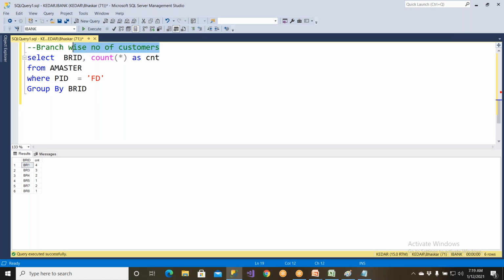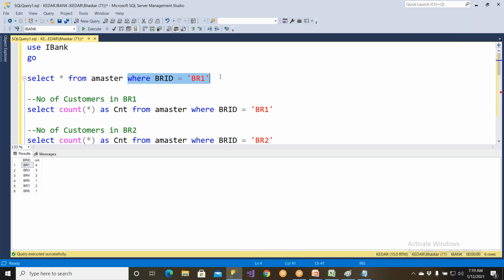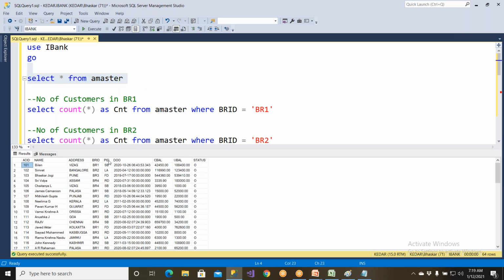So let me write one more query. I wanted to know, instead of branch, product wise. So we know there is a product, right? When you execute this query, you have products: savings bank, loan account, fixed deposit. This customer opened a savings bank account. This guy opened a loan account. Bhaskar opened a fixed deposit account. Like that, we have different products available.